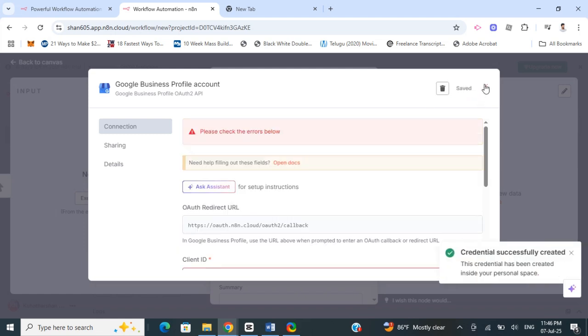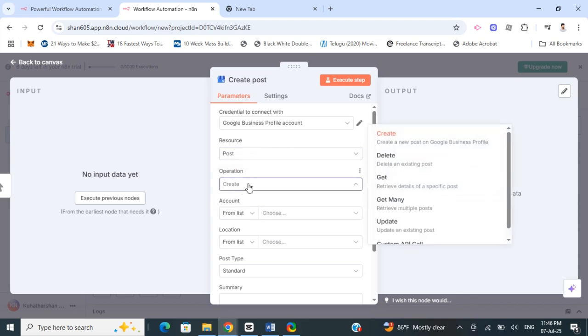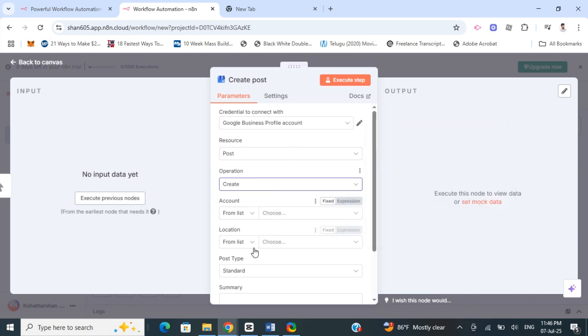And then once that's done, next you got to select the resource. So what do you want to do, whether it's a post or a review. So what do you want to do with the profile? And then the operations, you can choose whether you want to create something or delete a post. So for example, like create, you can select create.